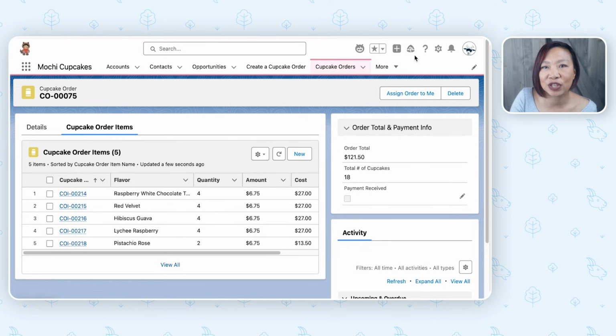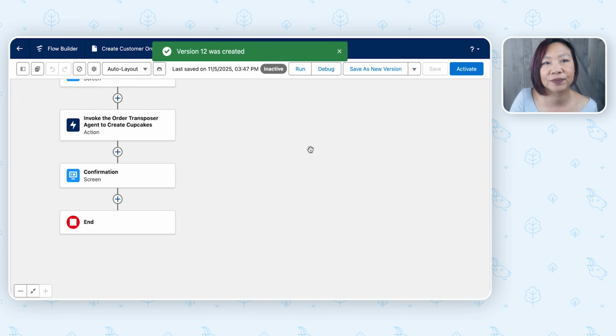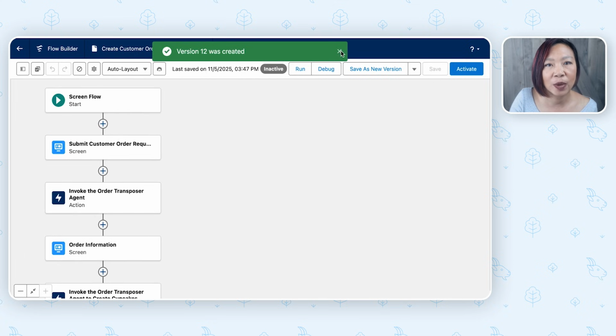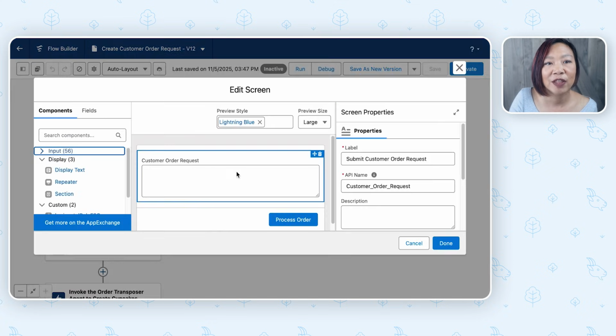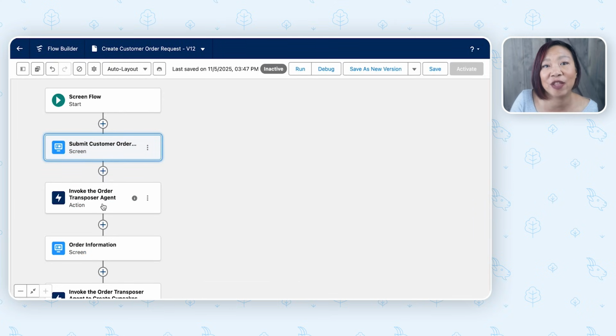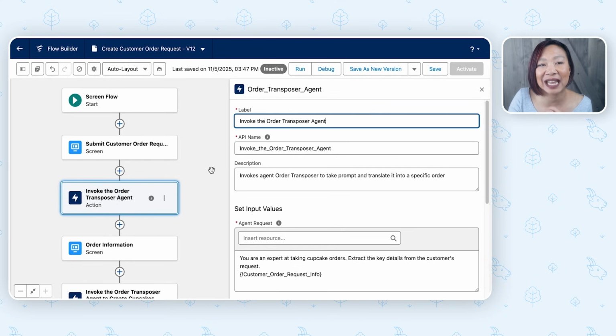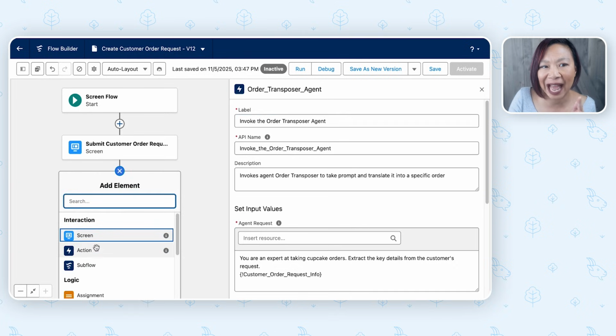Let me first show you the screen flow, and then we're going to work our way backwards to show you the agent. So here is our screen flow. The first step is a text box that gathers that unstructured message. Then here's where the real magic happens, and this is calling an AI agent action. Let me just quickly show you how to add this yourself.